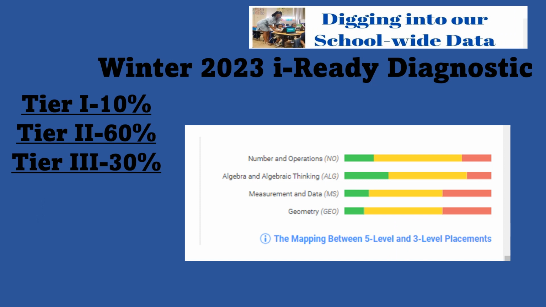On the screen, parents, you will see our winter 2023 iReady diagnostic results. We currently have 10% of our students in Tier 1, 60% in Tier 2, and 30% in Tier 3. If you would like to know which area to assist your child with at home, we currently need to strengthen our students' knowledge in number and operations. That is basic addition, subtraction, multiplication, and division.